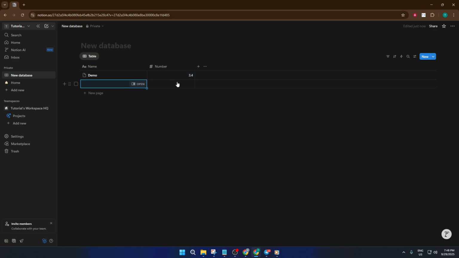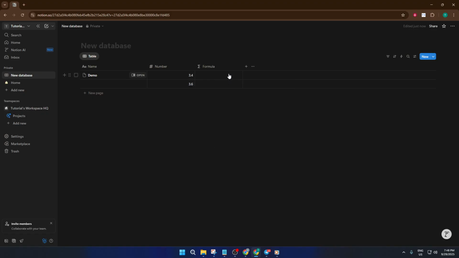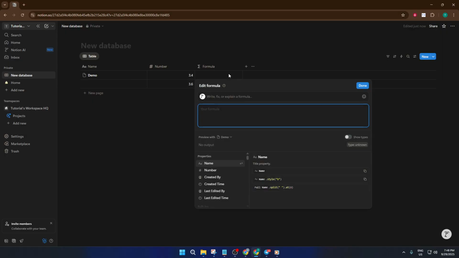Now, let's do the magic with formulas. Click the plus again to add a new property, but this time select Formula. In the formula editor, type round(number). Here, number refers to the property we just created. Basically, we're telling Notion, hey, take this number and round it to the nearest whole number. When you hit enter, you'll see Notion automatically rounds 3.4 down to 3 and rounds 3.6 up to 4.